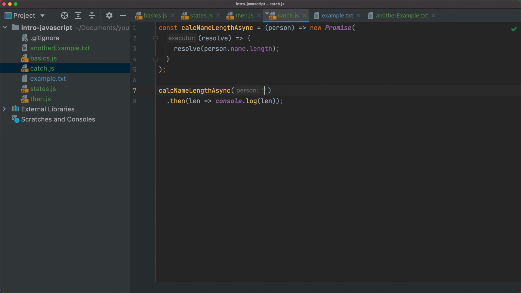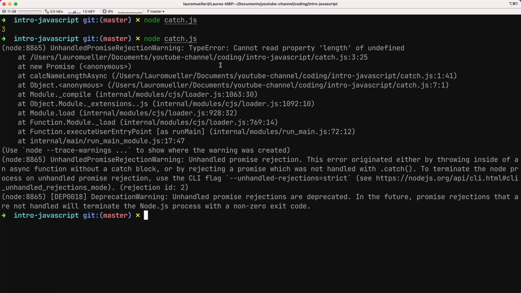What happens if I pass, for example, just something here, right? So this person is actually a string, and as you know, string has no name. So the person.name here is going to be undefined, which means that the .length is going to throw an error. Let's see what happens. Once I execute this, as you see, we have a lot of problems on the screen. And here it's simply an unhandled promise rejection warning, right?